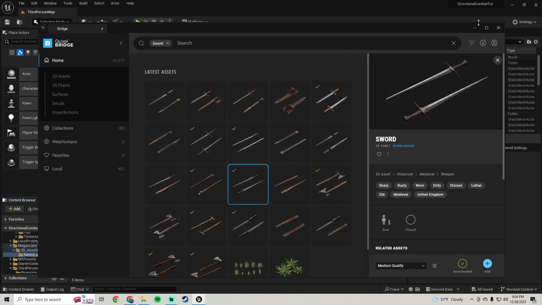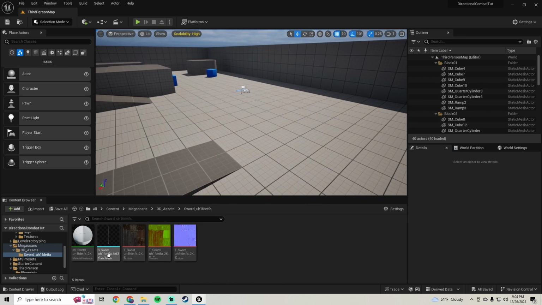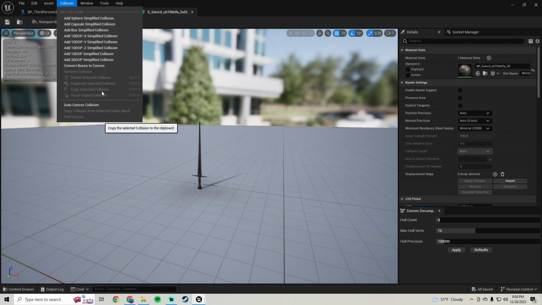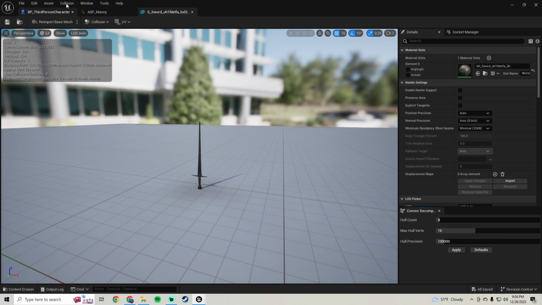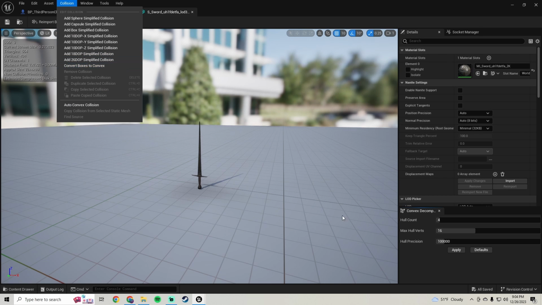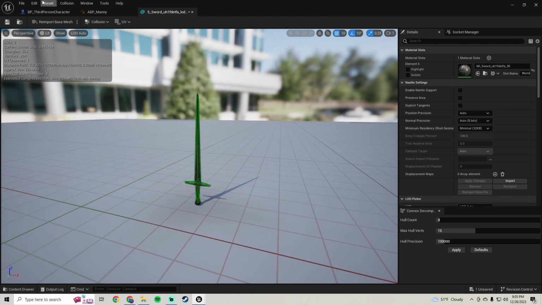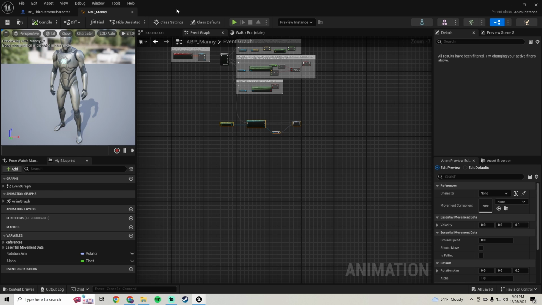Then we'll add it to the project. Let's hop in that and give it some collision real quick. Just open it up. And we're just gonna go down here and apply convex, apply collision to it, and we can close that out.